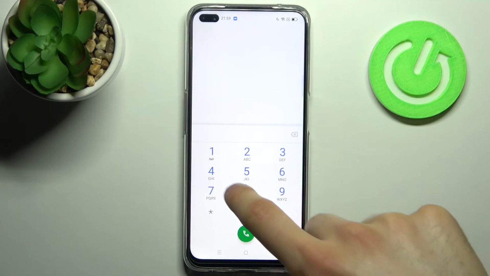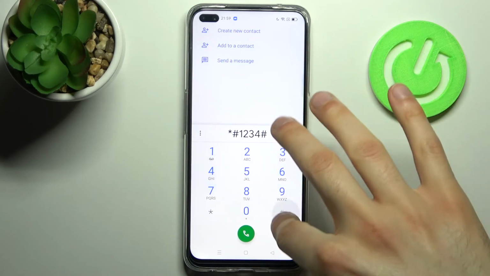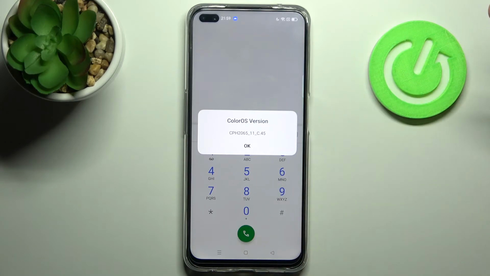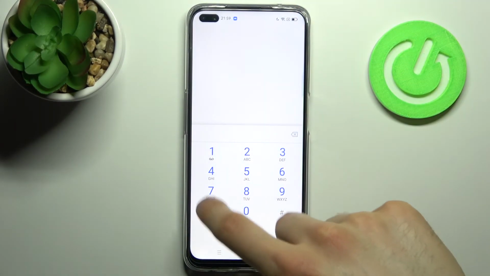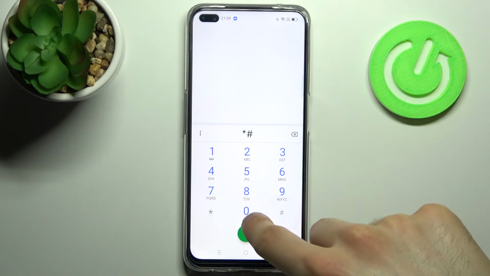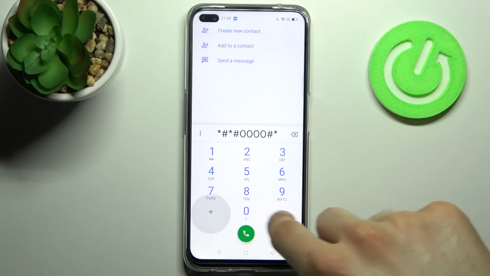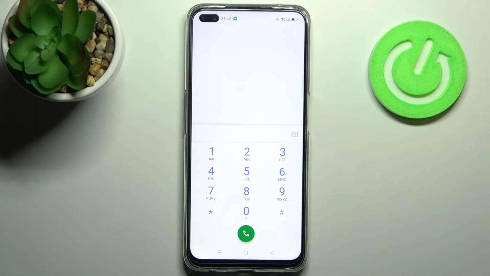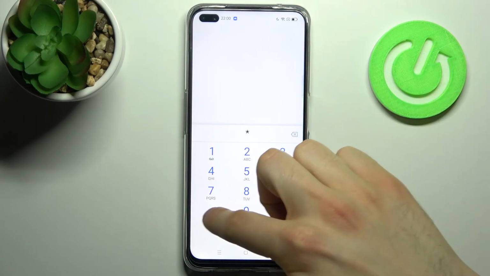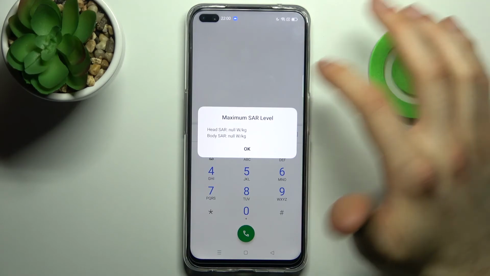The next code will be *1234#. This is the firmware version. The next code will be ****0000#***, and this code doesn't seem to work. The next code will be **06#, and this is the maximum SAR level on your device.